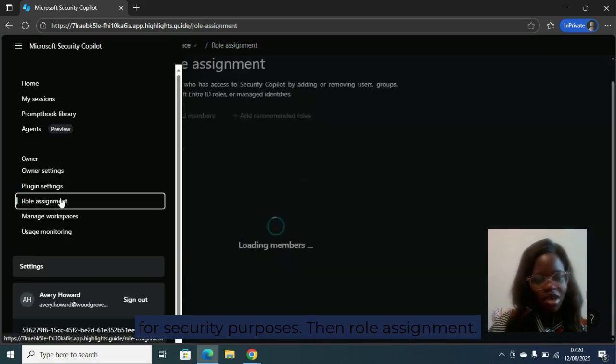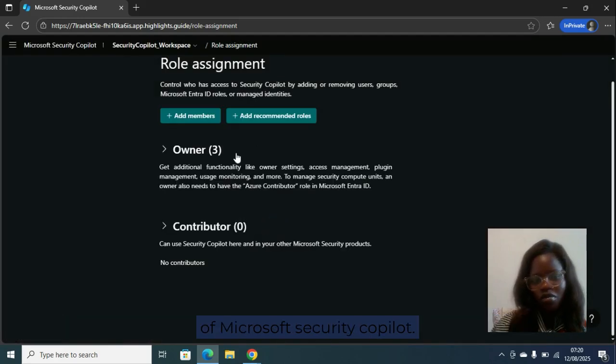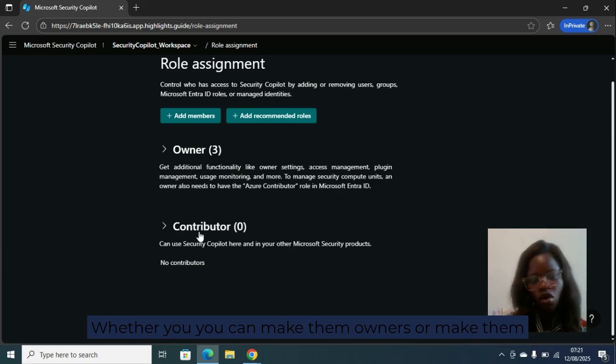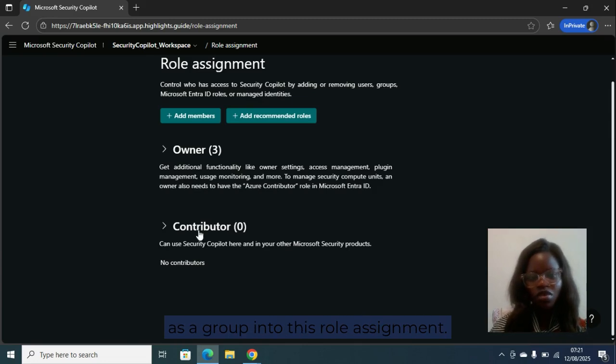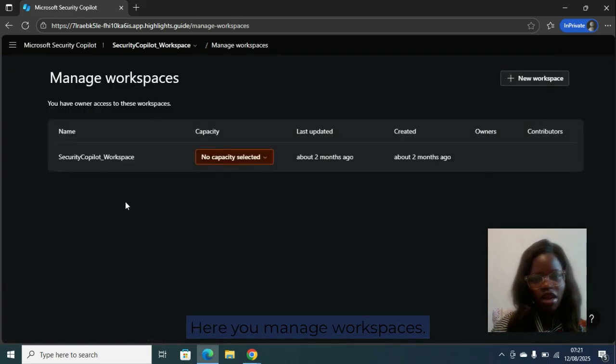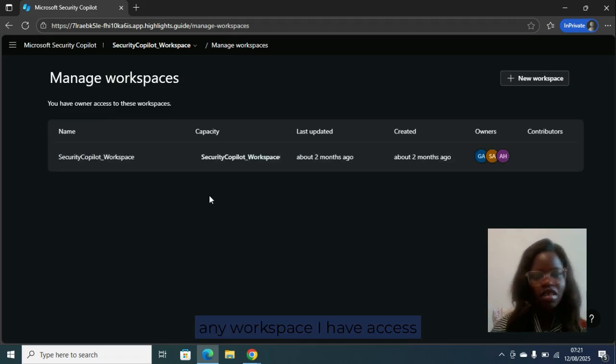Then role assignment. This is where you assign roles to people to be able to make use of Microsoft Security Copilot, whether you make them owners or contributors. You can add them as a group into this role assignment. Here you manage workspaces. I have owner access to this workspace. Any workspace I have access to, I can manage.